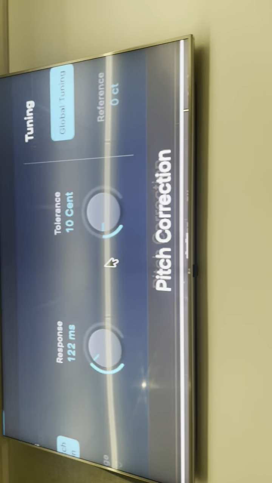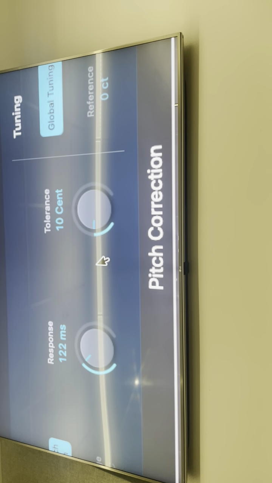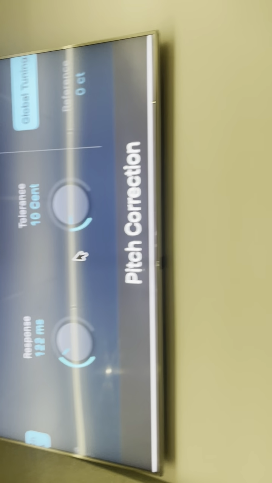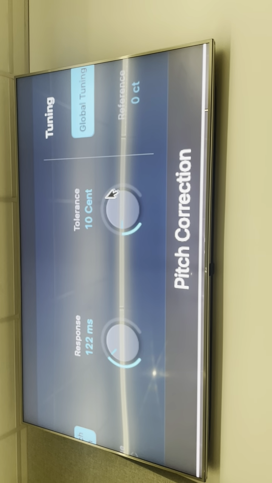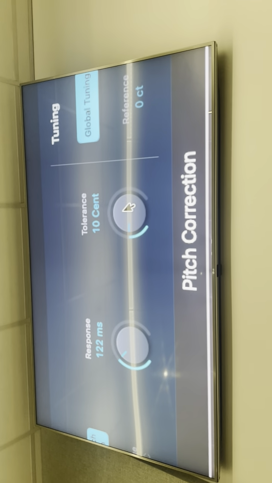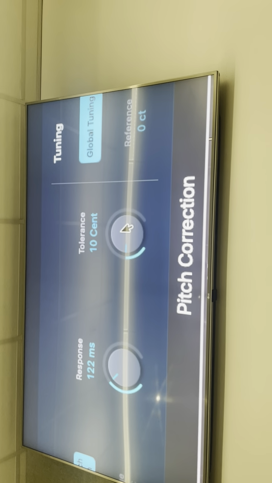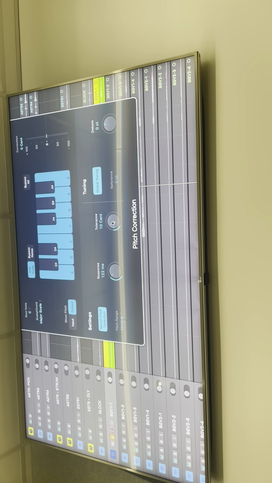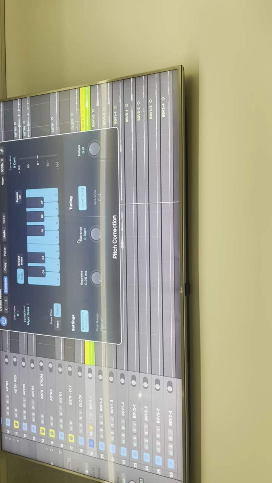These settings down here, response and tolerance. Response is how quickly it's going to correct the note. The lower the response, the more obvious the correction is. And then tolerance is how far away it's going to let me get away from the pitch before it corrects me back. And again, the lower the tolerance, the more noticeable it is. So if I went 0 response, 0 tolerance, I get T-Pain.